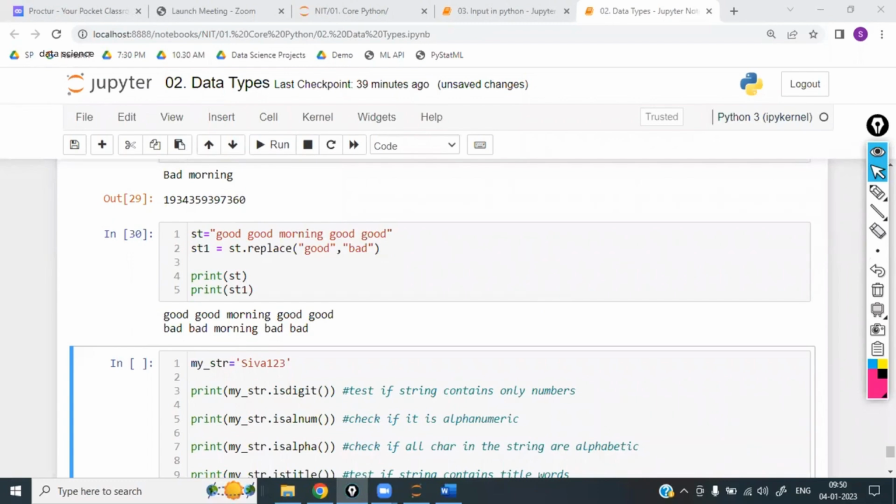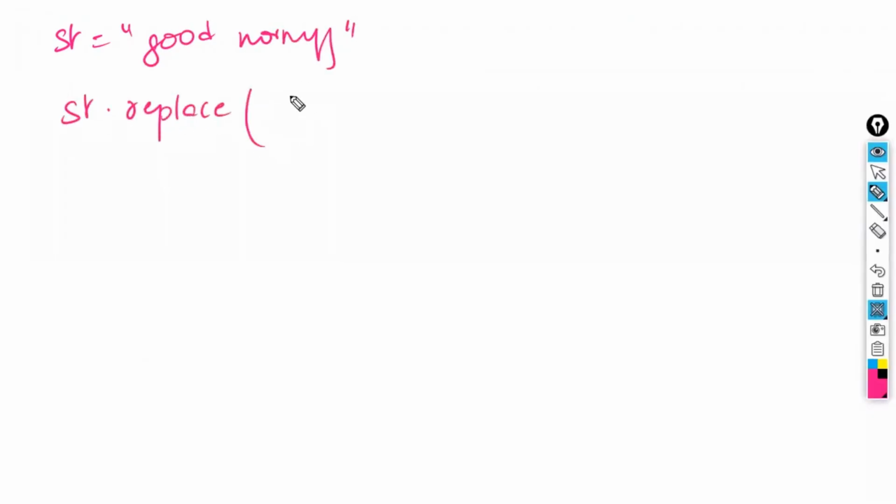Let us take an example once again. ST equals simple example. Once again, I'm explaining a simple example: good morning. ST.replace, wherever good is there, it has to be replaced with bad.